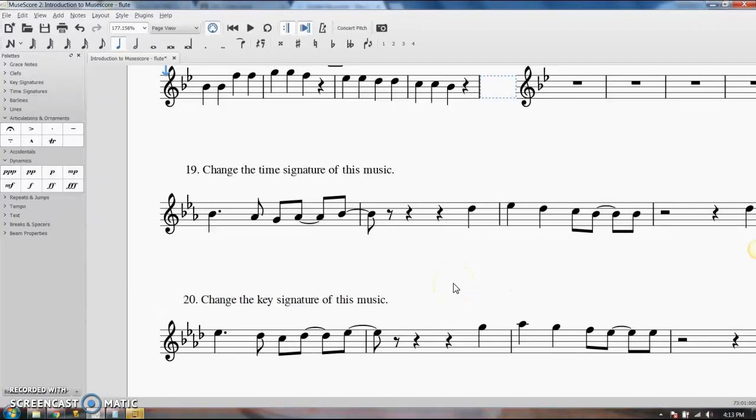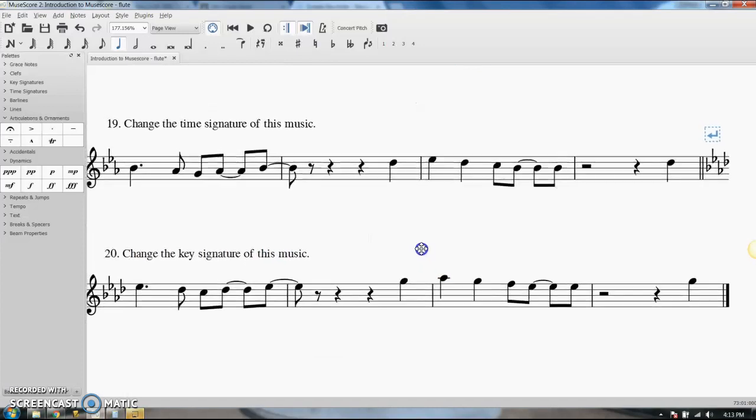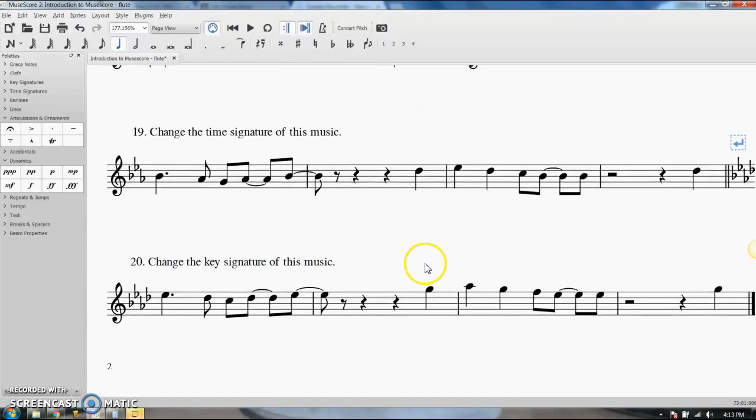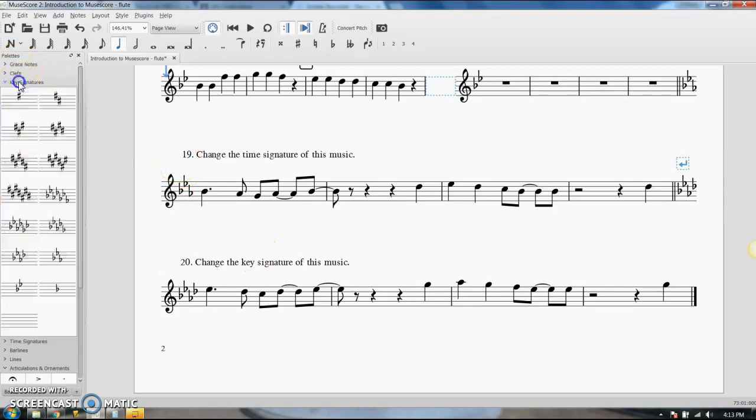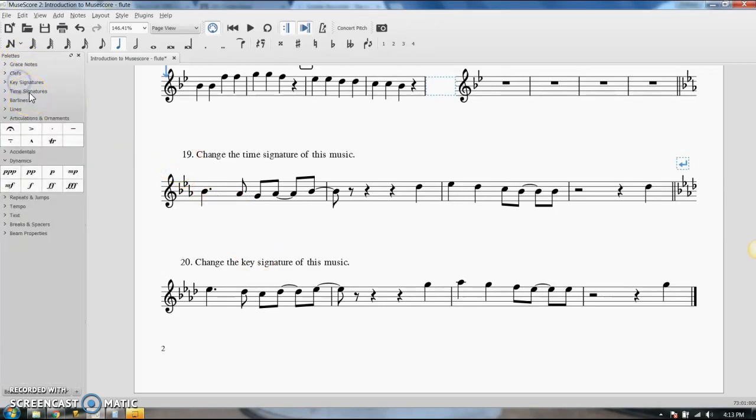Last but not least, you'll need to change the time signature and the key signature in these two little examples that I have for you here. Like anything else that you need to put in your music besides notes, you can find the time signature and key signature over here in your palettes. Key signature is here. Time signature is here.